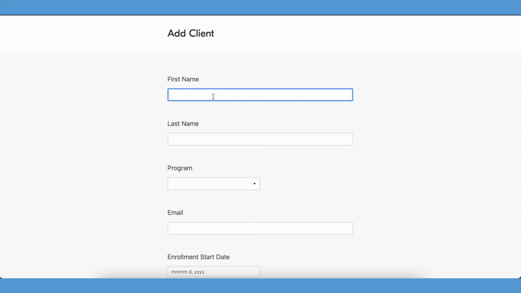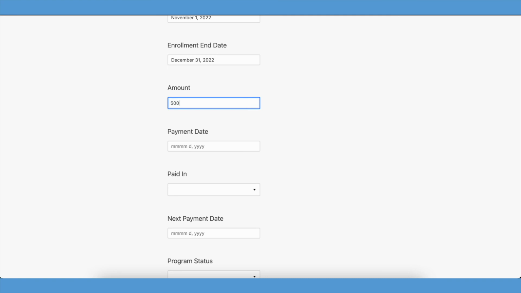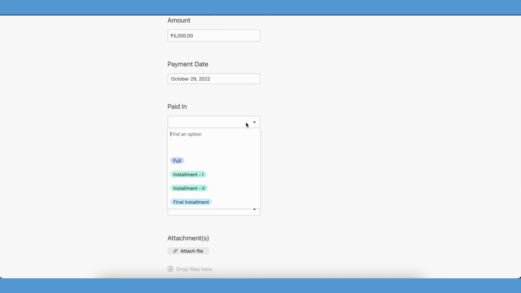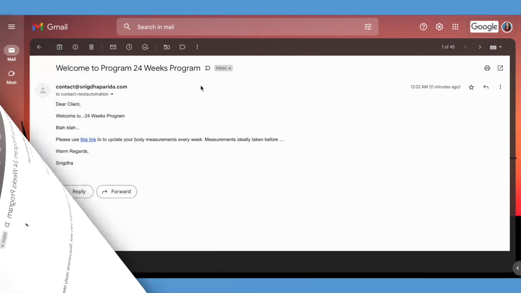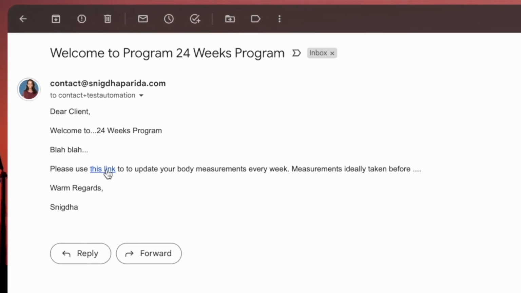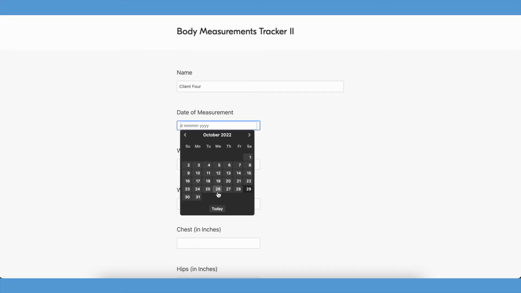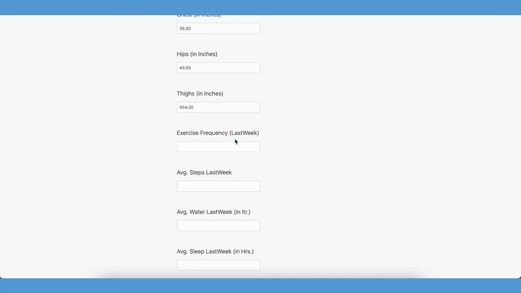Let's go ahead and test it. I'll add a new client enrollment and then the automation will kick off. And I'll receive an email on my own email ID, which is what I have entered for this email ID field. And as I expected, I have received this email along with a personalized tracker link that I need to use to send my body measurements as a client on my expected frequency instructed by the coach in the email.